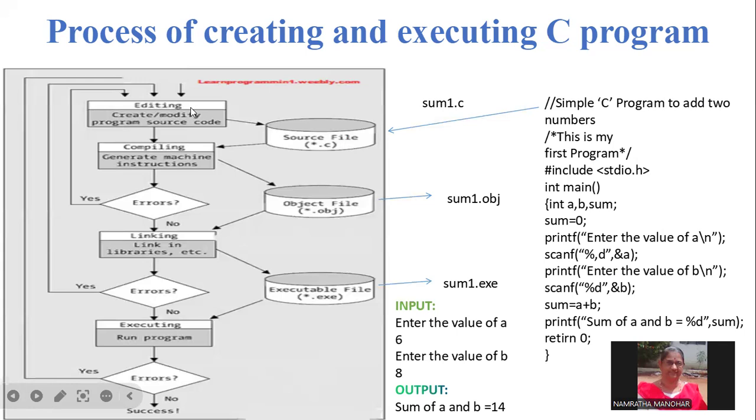Once you type your entire program, you are going to compile the program. You click on the compile option in the editor. Once you edit the program, the source file is called .c. Every file has an extension. Since it's the C programming language, the extension is .c, so here it is sum1.c. Once you have edited the program, you compile, and you will get what is called an object file with the extension .obj.